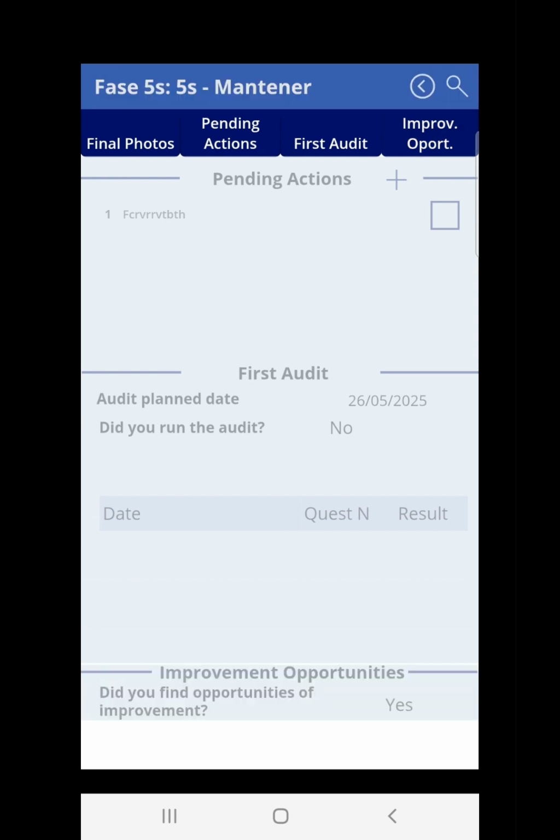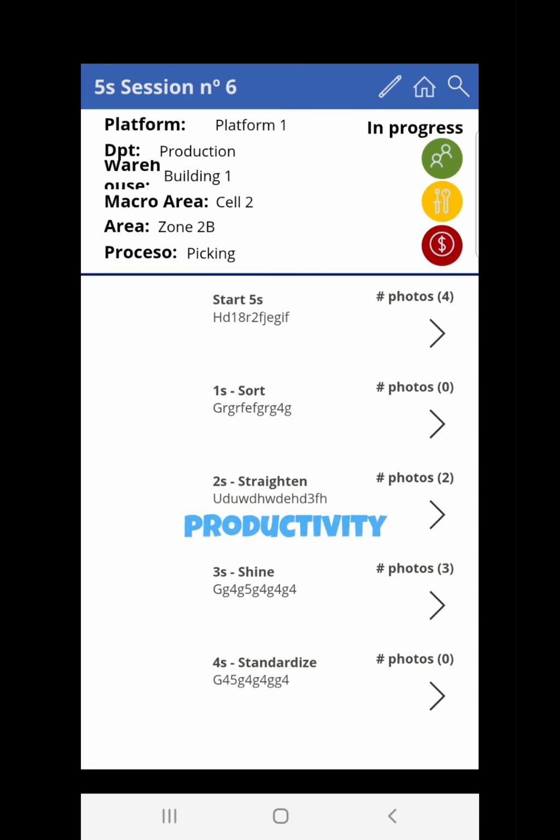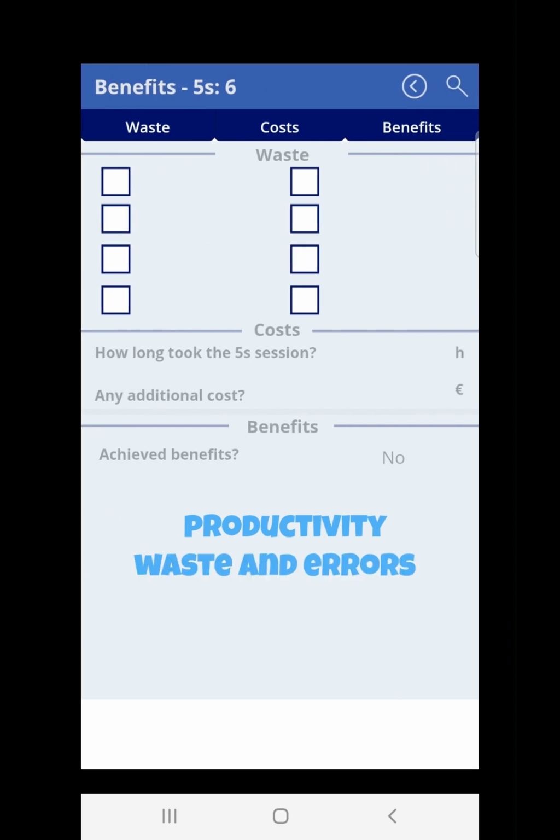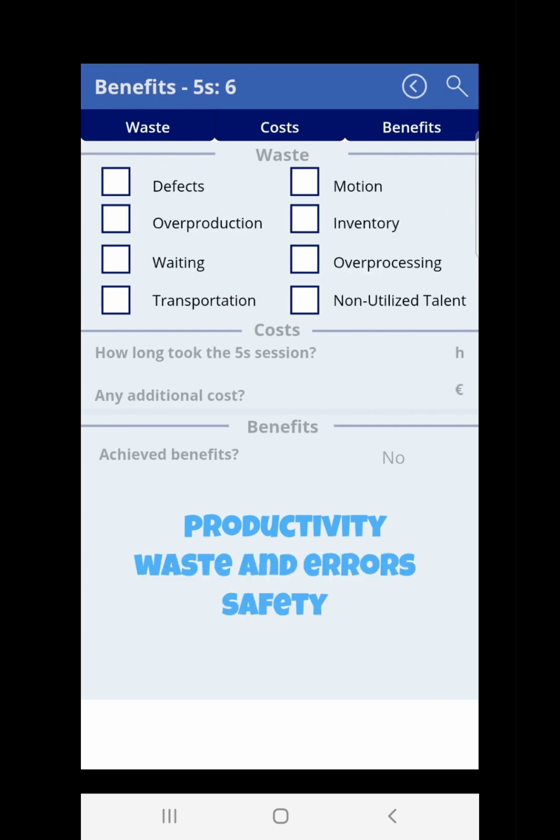Applying the 5S methodology not only improves the appearance of the work environment, it increases productivity, since less time is wasted searching for materials or tools, reduces waste and errors, thanks to clearer processes and well-defined spaces, improves safety, by eliminating unnecessary obstacles and risks, enhances work quality, by enabling greater focus and visual control, and promotes teamwork and responsibility, since everyone takes part in maintaining and improving the environment.